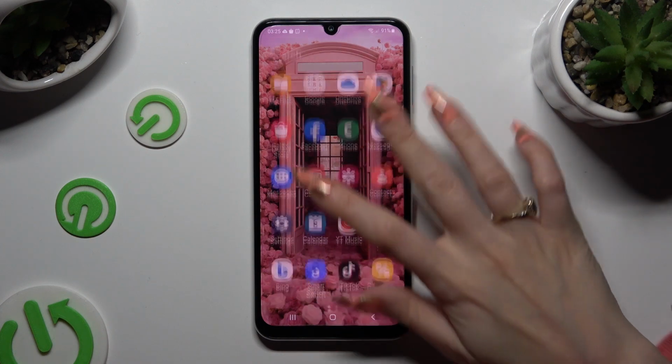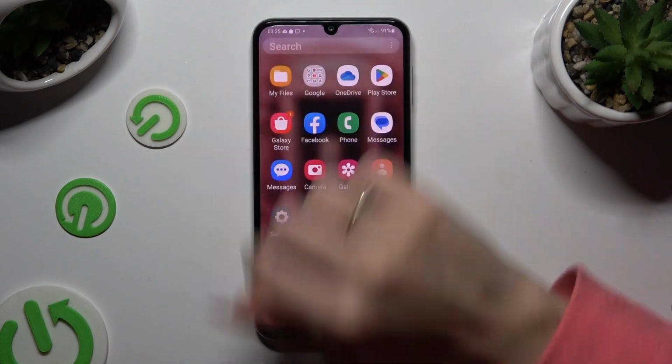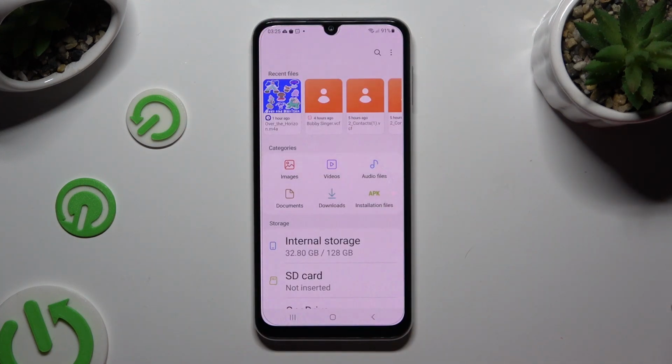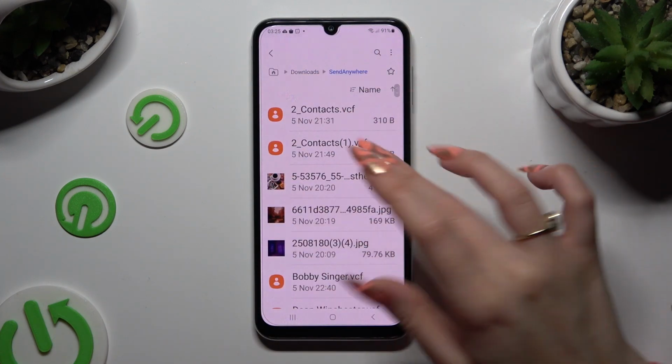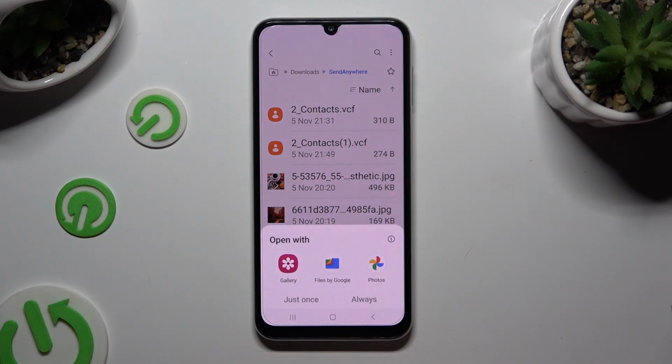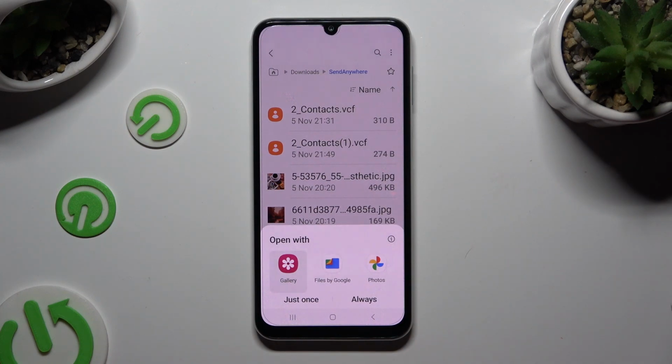First of all, you need to open an app called My Files. When you find it, click on it. If you never used it before, select while using or allow in the pop-ups, and then tap on Downloads category. As you can see, my downloaded files are over here. To access one, click on it, pick the perfect source, and select just once or always.